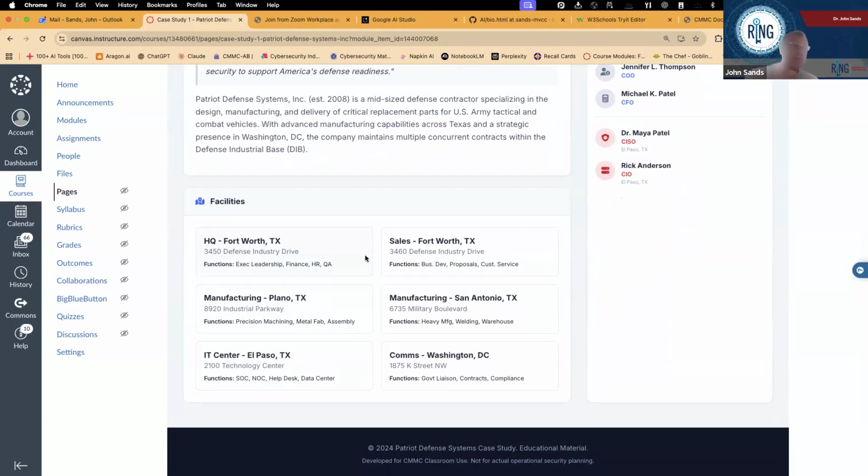So I just made this up, right? I just went in and said, okay, we're going to have 6 facilities, make up the addresses for me. None of these are real addresses, they're fictitious addresses. I told it what I wanted each one of the facilities to be, right? And then I had it basically build those facilities for me.